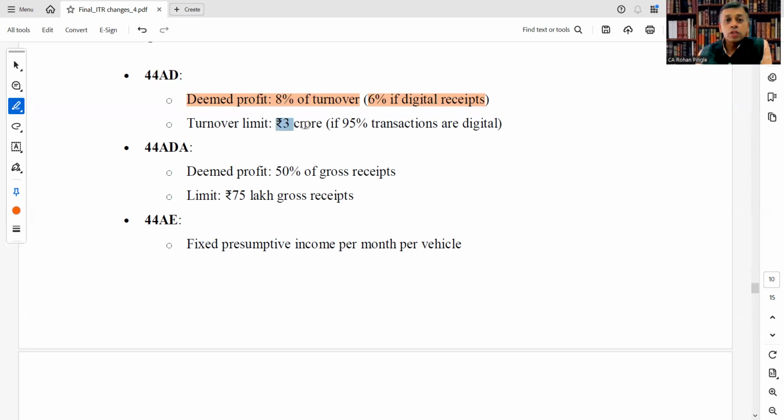Turnover limit is rupees 3 crore if 95% transactions are digital. Means if 95% of your transactions are in digital format, then your turnover limit is 3 crore and not 1 or 2 crore, right? So that is the limit of 3 crore in case you have 95% transactions in digital.